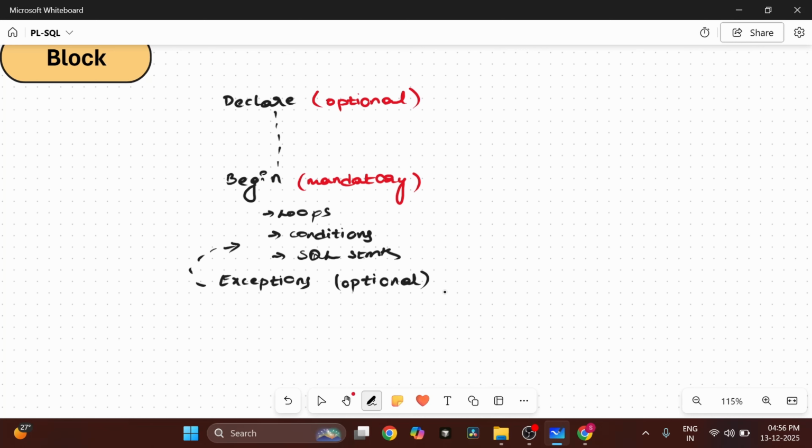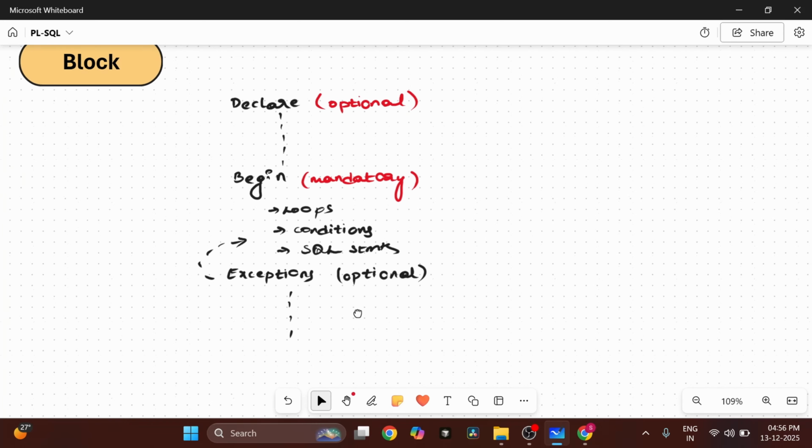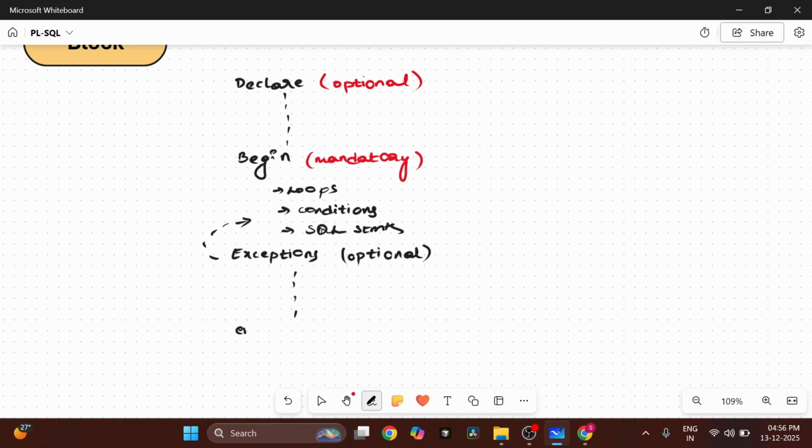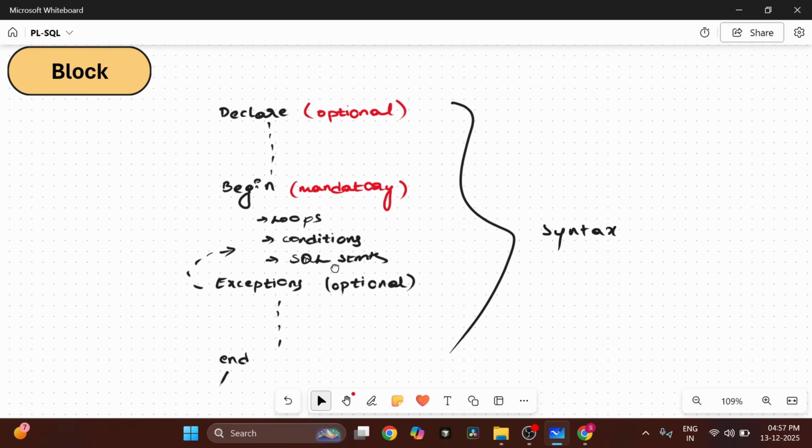This is also an optional block, and after this we just need to write the end statement and finally a backward slash. This is the syntax of PLSQL code. The declare block is optional and exceptions is also the same. And begin is where we write the actual source code, execute SQL statements, and write the conditions, loops, and so on. So these are the PLSQL code.